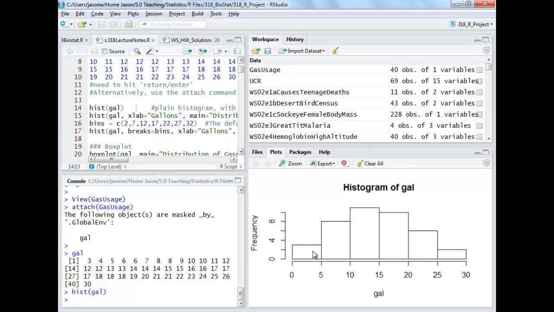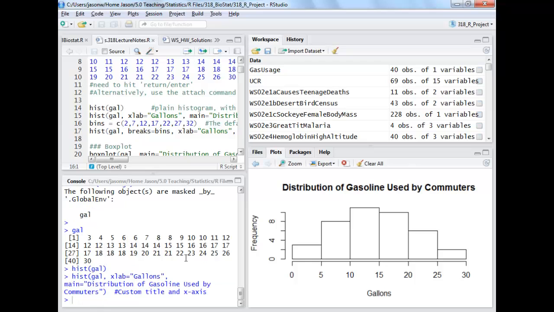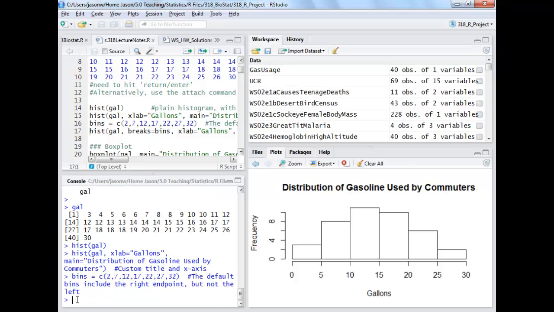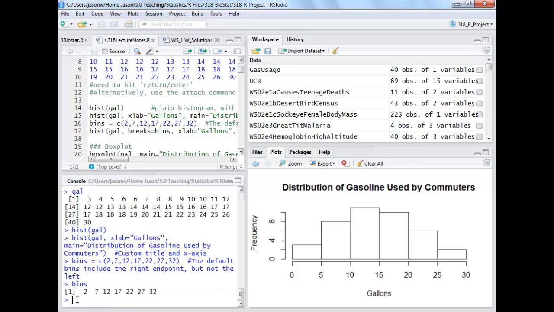Looks good. 0 to 5, that's not exactly what I did by hand, and my labels are a little clunky. So I'm going to go up here and run the second one. Just click my run button. Notice I've added gallons here. It looks better. Distribution of gallons used by commuters. That looks great. If I want to fix the bins, then I'm going to just create this variable called bins. It doesn't have to be called bins.